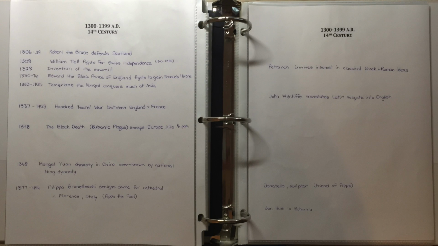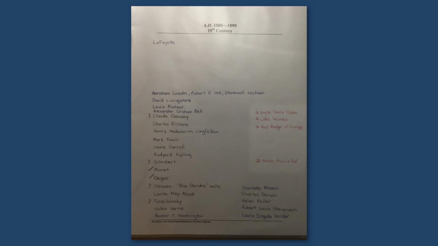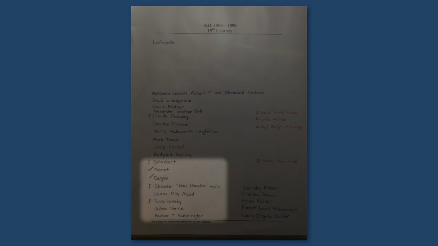It can be as simple as the 100-year timestamp at the top and blank pages to fill as you choose. Here's an example. This one has events with specific dates on this page, and people who lived during this century on this page. Favorite books are also listed. This is my attempt at making little book icons to show that these are favorite books. I have attempted to make little music notes or little paintbrushes.